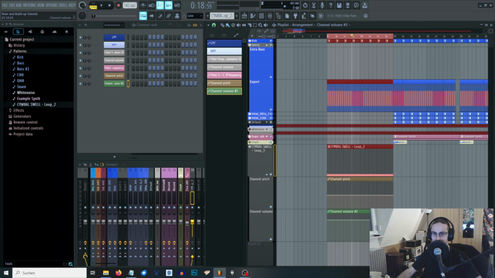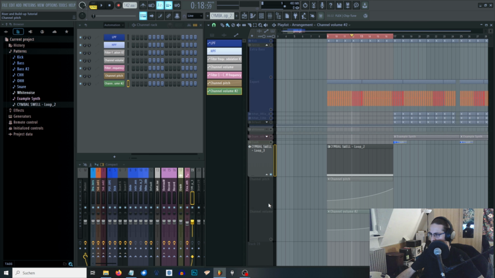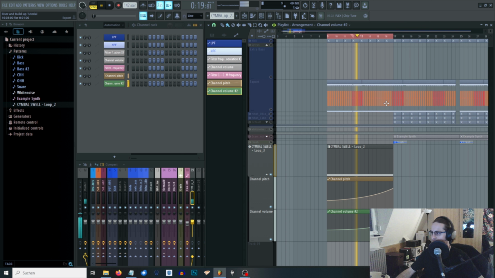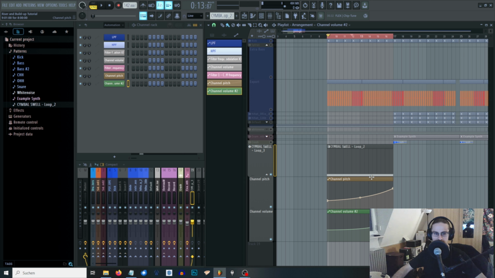So what you're going to do now is basically the heart or the sense behind a riser. We're going to create tension by increasing volume and pitch of this small audio snippet that we've looped over and over again. So make a curve that is something like this and start to listen to it. You already could hear how the pitch rises, how the pitch increases, and how tension is basically built up.